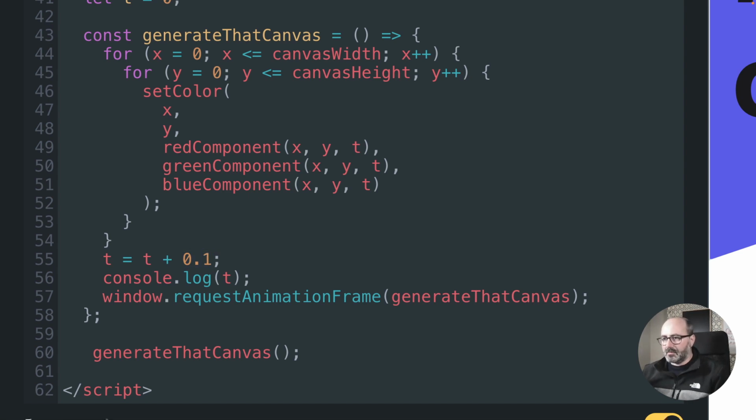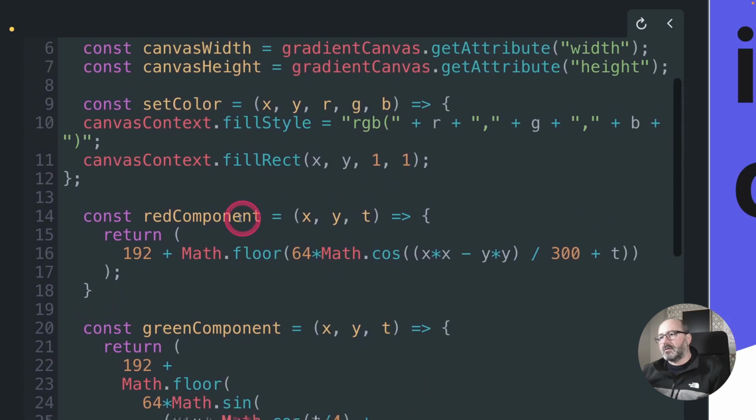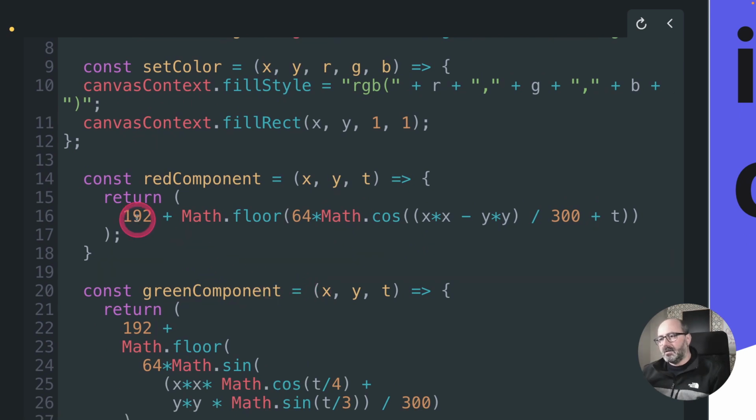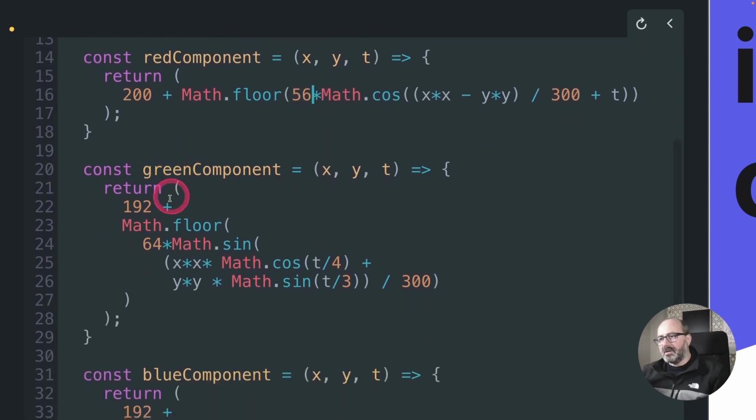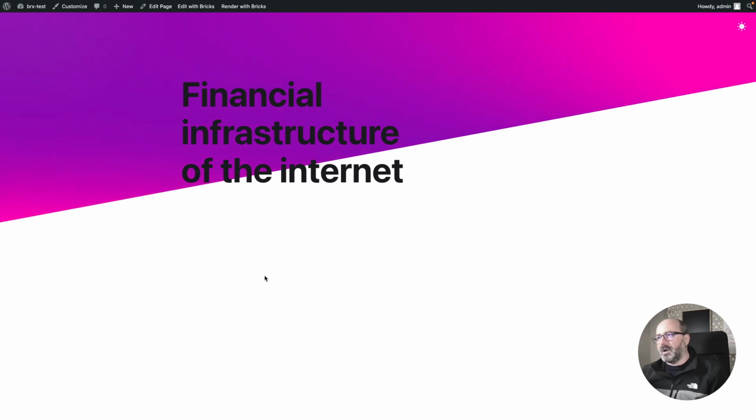Let's go back to 0.01. But we can also have the fixed part and the variable part varying. For example, if I want more red, I can change my value to 200, and this one will be 56. And maybe my green component, I want a very low fixed value and a big variable part. And if we have a look at the result, we have a different gradient with more red and much more variation in the green component.